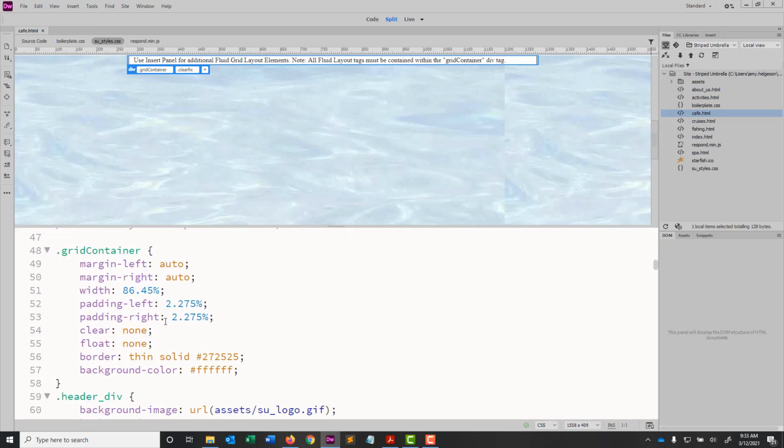is right here. Okay, and grid container says margin left auto and margin right auto. And the width is set to 86.45%. So what this does, it's going to center the auto margins, left and right, center my page layout. And then this is the width, okay? We have some padding, we have clear none, float none, we have a border, and we have a background color. So the background color is this white, and the border is what you kind of see around here.